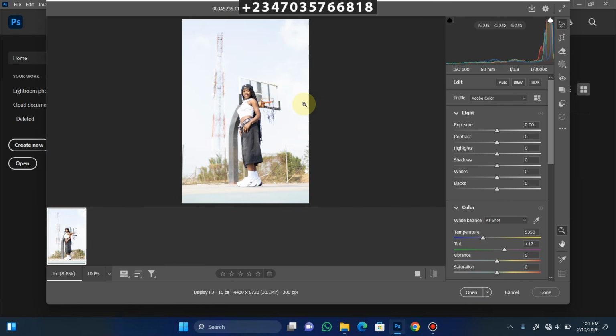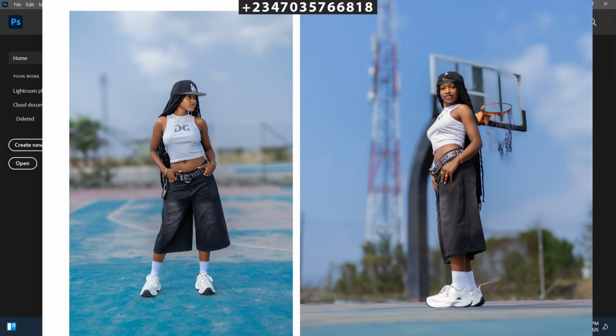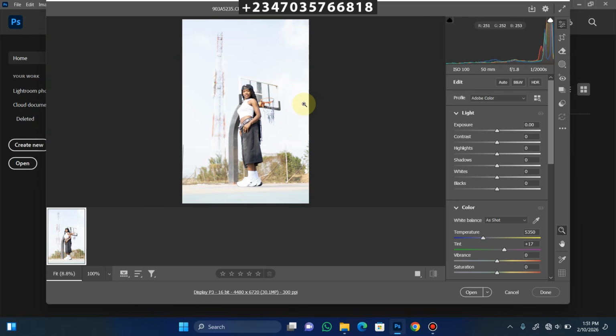And in today's video, I'll be walking you through the process of how I color graded this picture from A to Z. So it's going to be an in-depth video, you don't want to miss any step of it. I'll be grading this picture without making use of any LUTs or any presets. So we'll be doing everything from scratch, so you'll be able to do that yourself in no time.